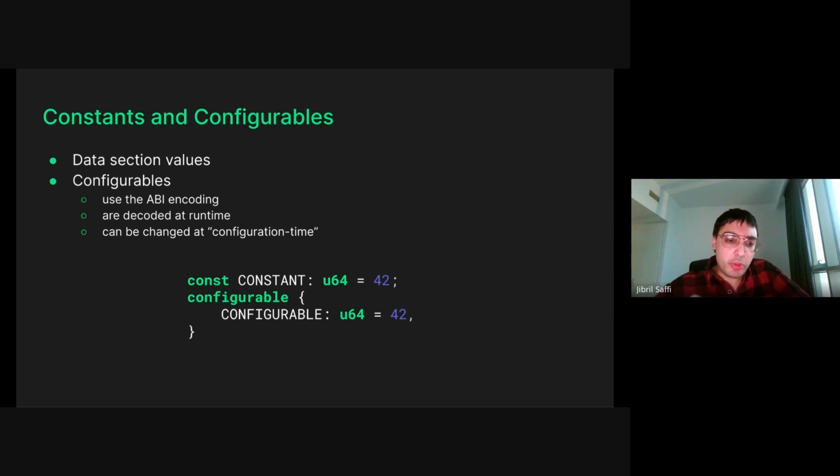What we call configurables are essentially configurable constants. What happens is they're treated as constants. They're put in the data section, but they're put in the data section in a specific place and encoded. And that specific place is specified somewhere in our API specification files. And at what we call configuration time, so you compile your source code, that's at compile time. And after that, you're going to deploy it. That's deploy time. In between, we have what we call configuration time.